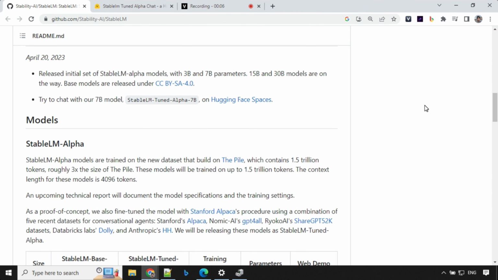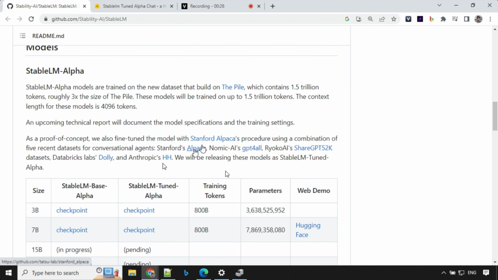Let's first have a look at the GitHub page. On the GitHub page, you will find that as of now, it has released 3 billion and 7 billion parameter models. 15 billion and 30 billion models are on the way. And we have a model available for testing on Hugging Face, that is the 7 billion parameter. Below, you'll find more details that it has used Stanford Alpaca, GPT-4 All, ShareGPT 52K dataset, Databricks Dolly.